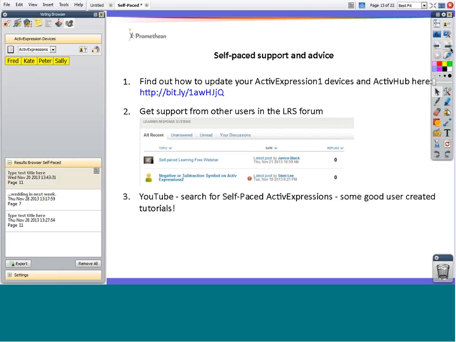We also have a dedicated support area for Promethean learner response systems on Promethean Planet, which you can find under blogs and forums, products, and then LRSA. That stands for Learner Response Systems and Assessment. And this is a really great place to go and find out what others are doing with self-paced and questioning in general.